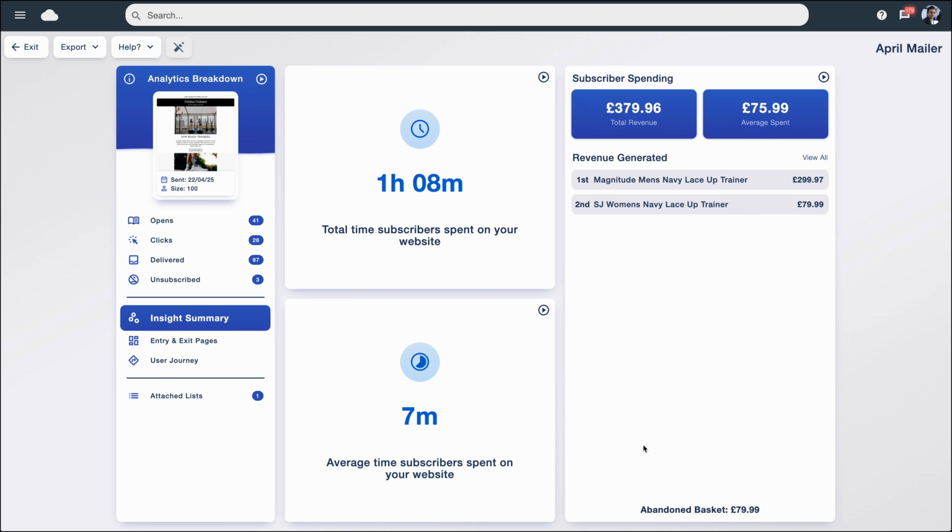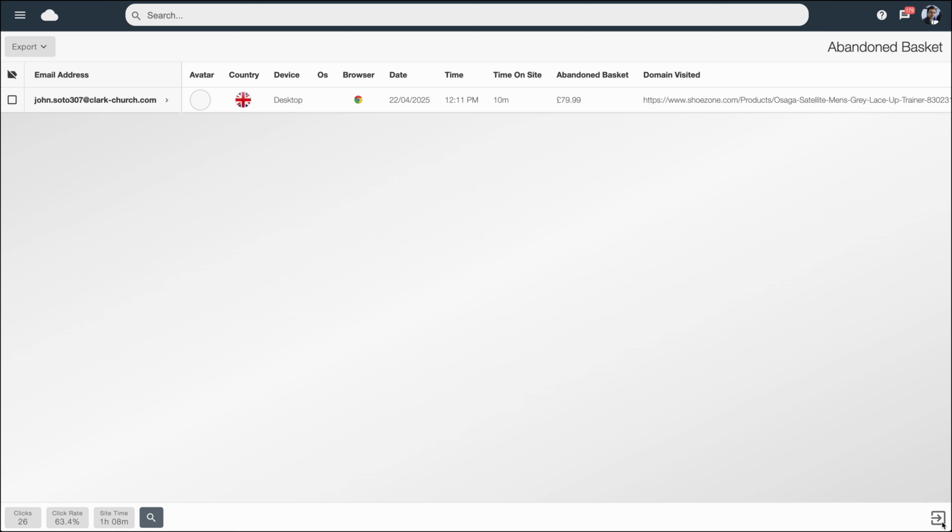And finally, down the bottom here, we have the abandoned basket value. These are items that users added to their shopping basket on your website but never completed the purchase. So perhaps you could follow these up with a targeted email. We can view these by clicking on the button here.